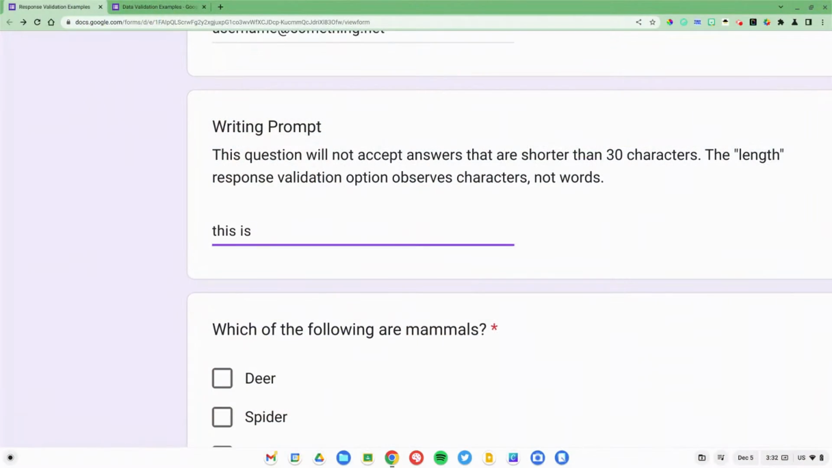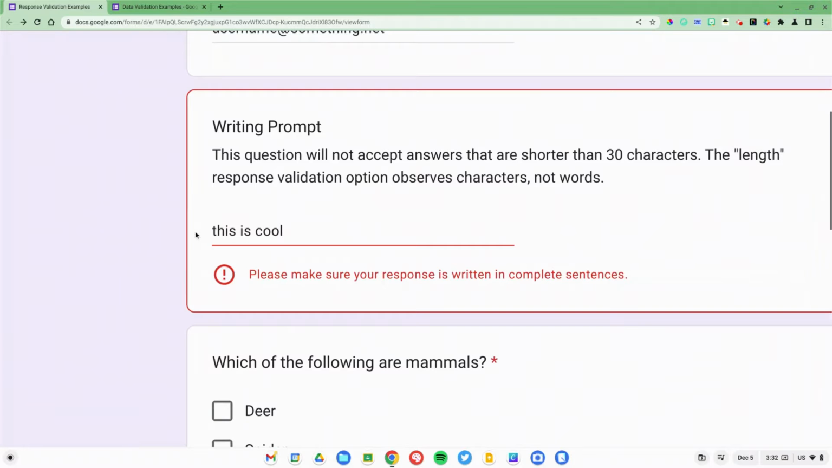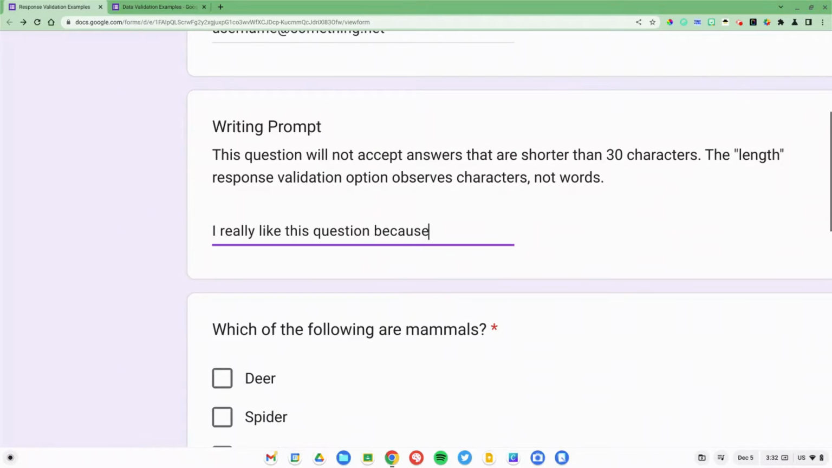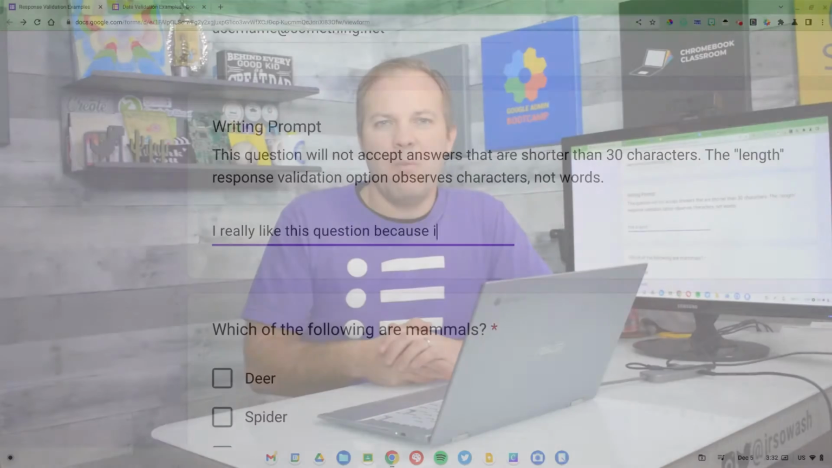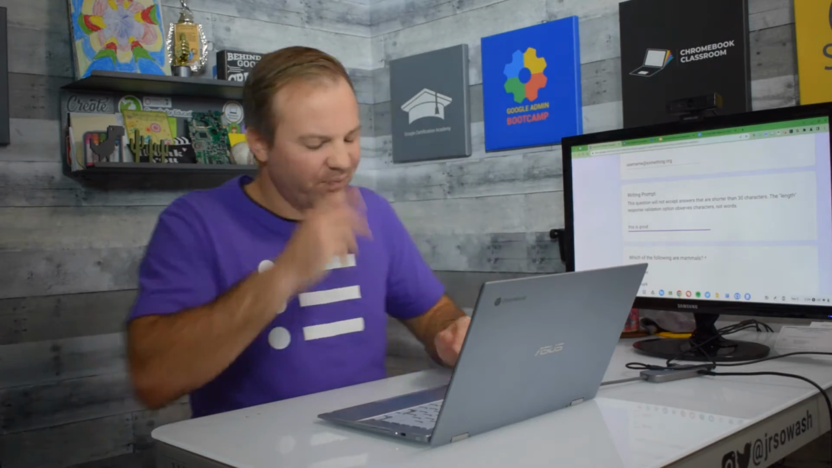So I've set up a rule that will prevent students from submitting something that does not meet a minimum length. You can set a minimum length or a maximum length. And they have to go back, enter more information if they don't meet that minimum. Let's take a look at how I actually set these up.